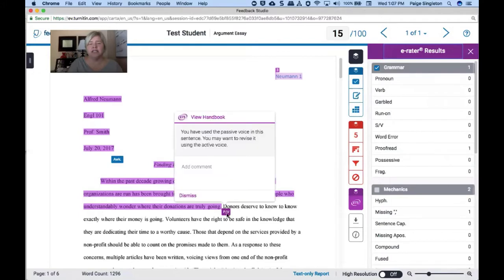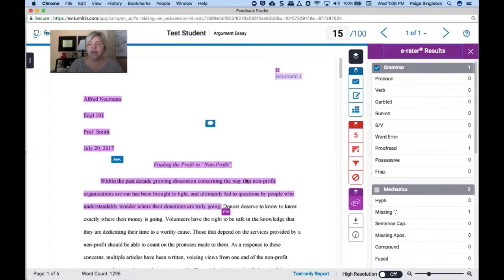By the way, here's an example of what a comment looks like. The ETS has identified that the student is using a passive voice, and so they're giving them this comment. As an instructor, you can add comments of your own, or you can dismiss these, but I'll show you how to enable ETS.